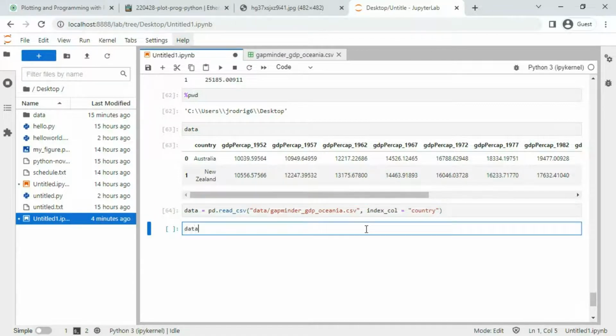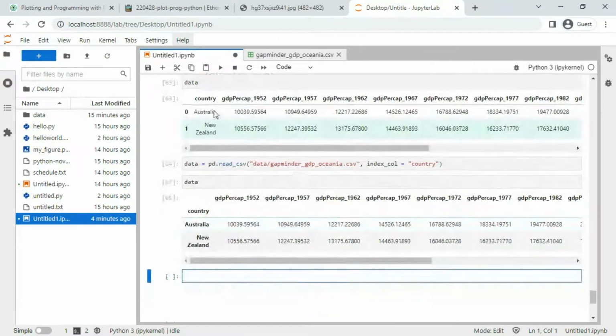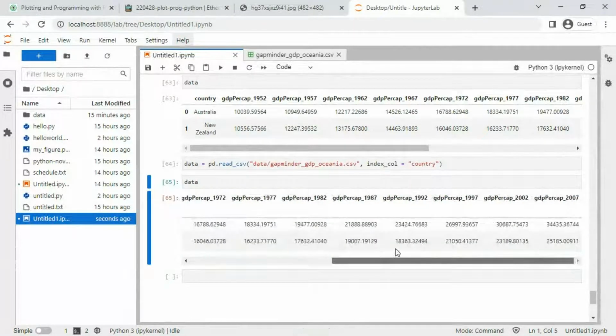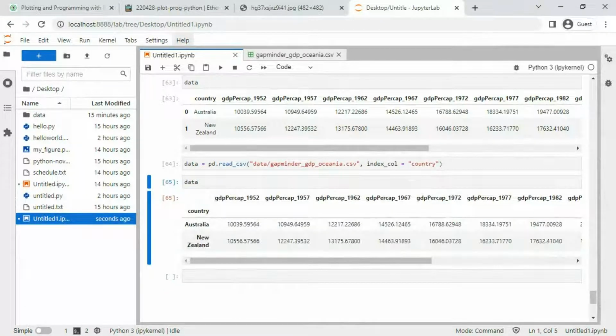So I execute that, and when I display the data, you see that now country is the index of the column, and here you have these values.